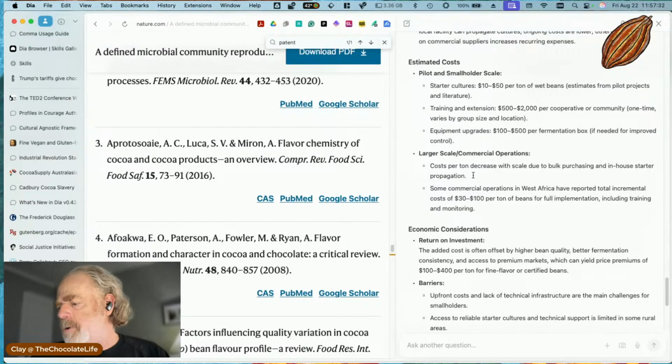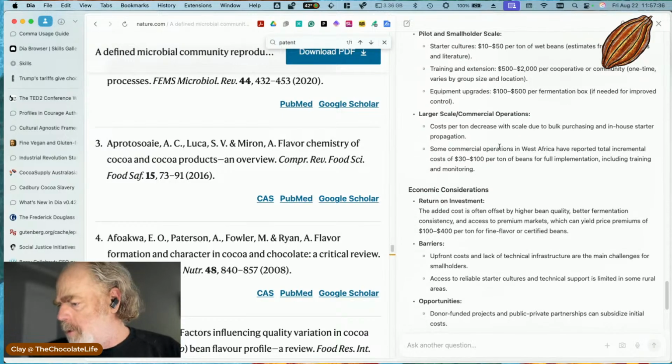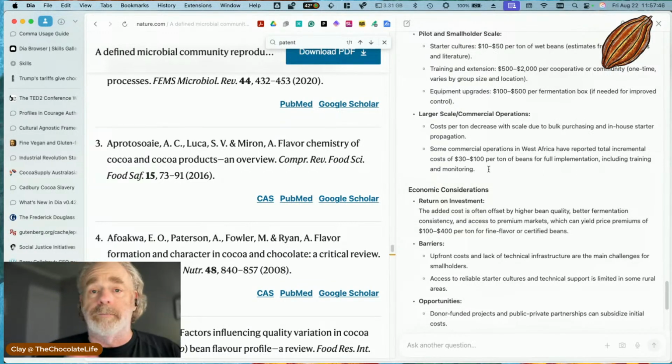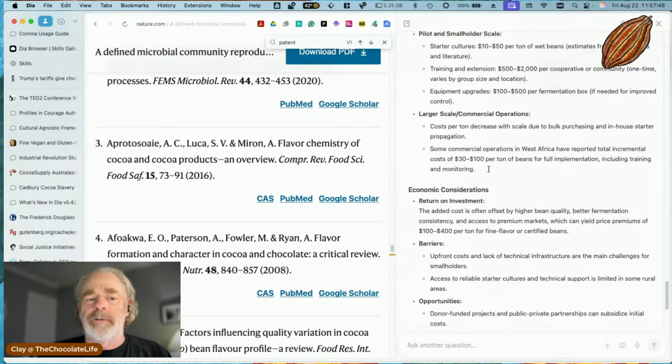So these numbers, cost per ton, decrease with scale due to bulk purchasing. Some commercial operations in Western countries have reported total incremental cost of $30 to $100 per ton for full implementation, including training and monitoring. I'm skeptical that that number is actually comprehensive in terms of what's going on, just given the cost of starter cultures, right? So maybe there's a way to bring the cost of starter cultures down.